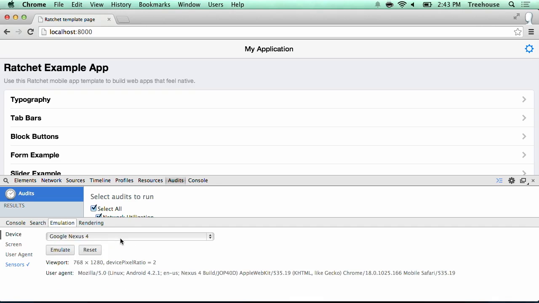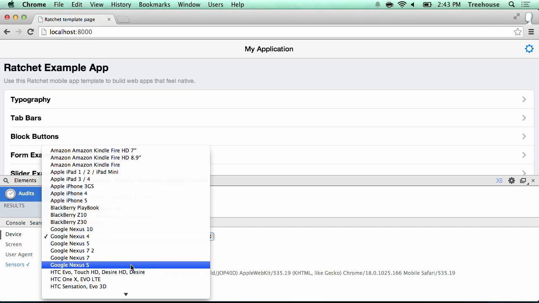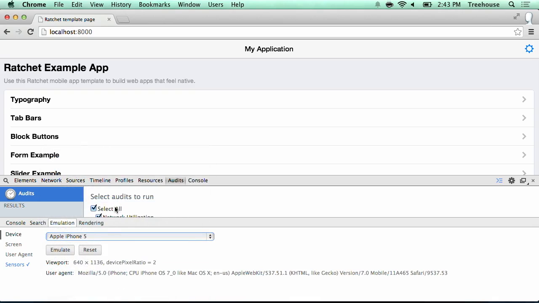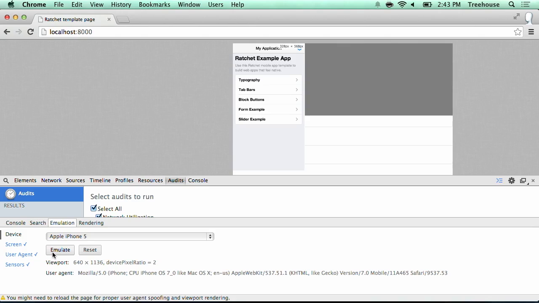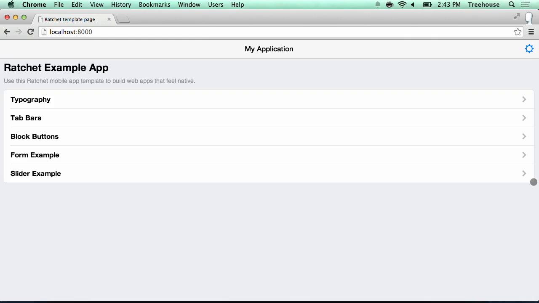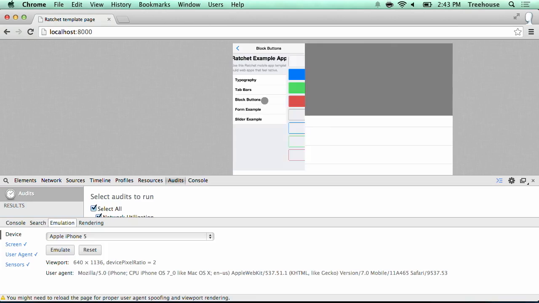I'm not sure. Maybe I can simulate an iPhone or something. Emulate. Oh, wait. Okay. Hey, look at that. Maybe that did it. Oh, I have no idea. I think I do actually have to hit emulate there.